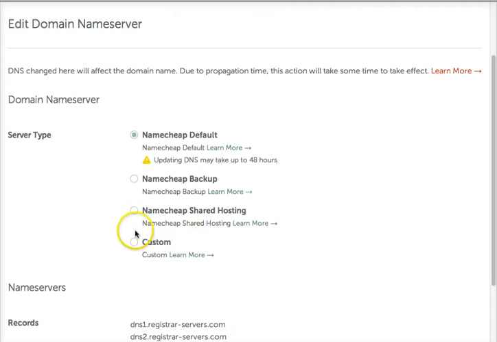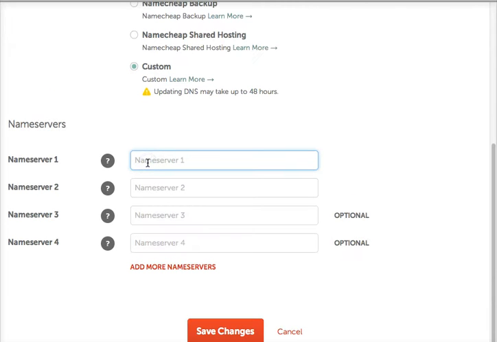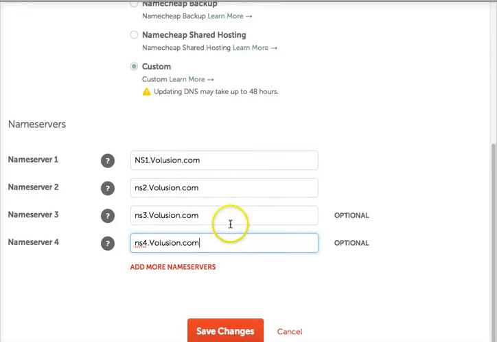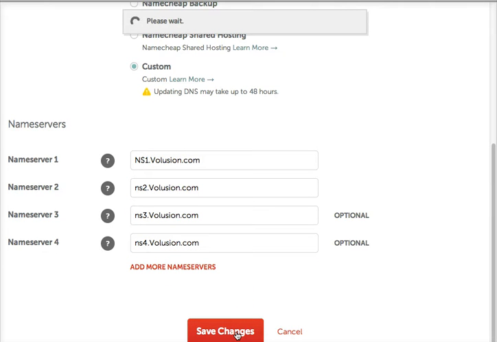And we're going to click custom. And it asks for four domain name servers. So in here we put in ns1.volusion.com, and then I just copy that to make it easy, and then ns2.volusion.com, ns3.volusion.com, and ns4.volusion.com. So that's all we got to do is enter those in there. It doesn't matter if it's capitalized or not, and then save the changes.